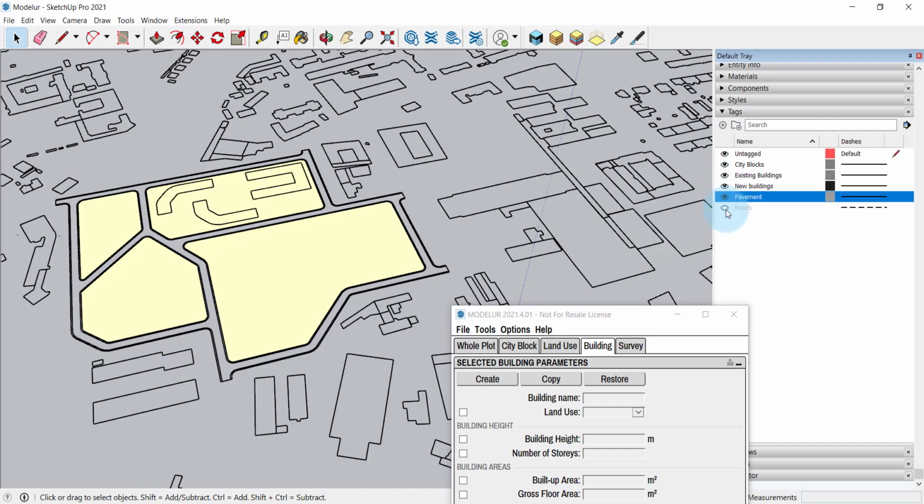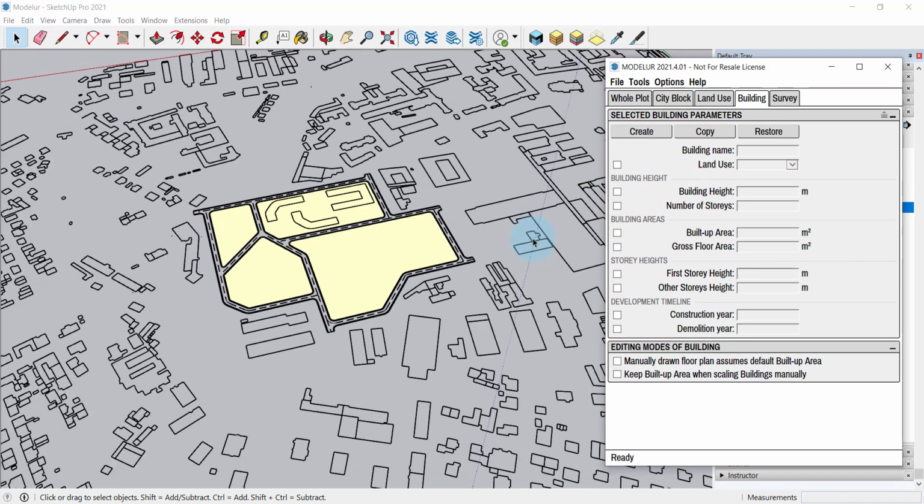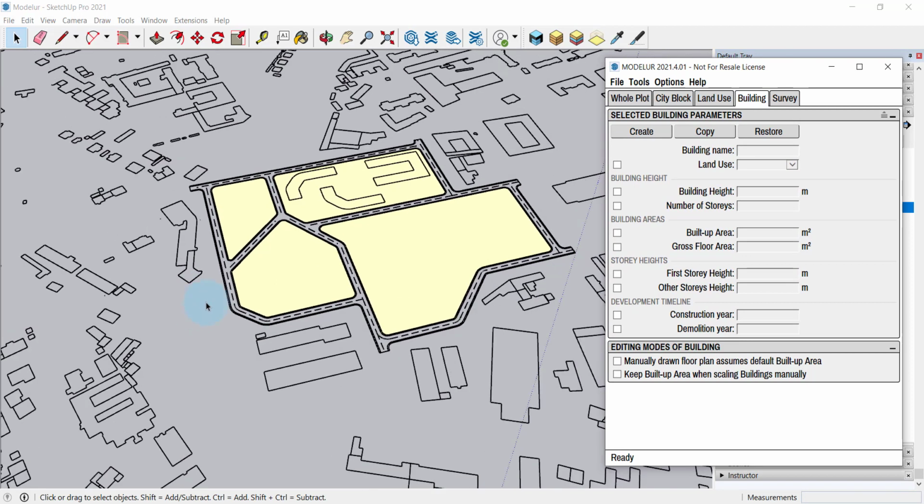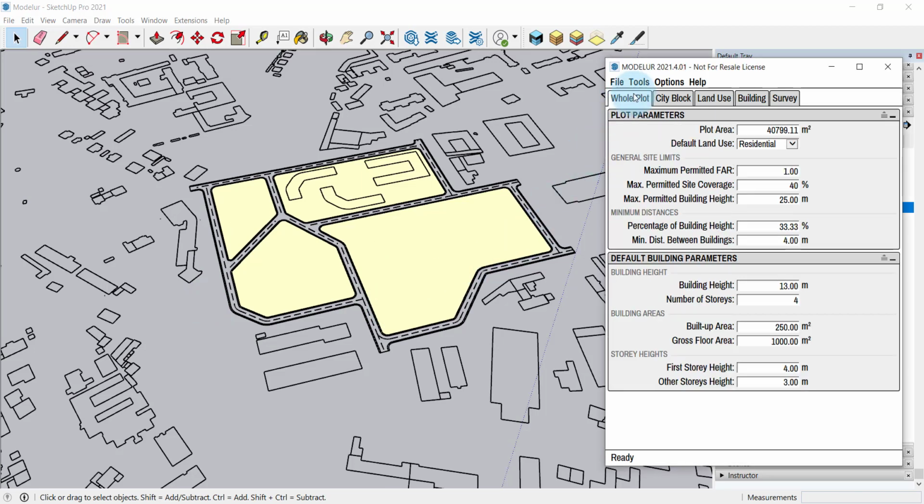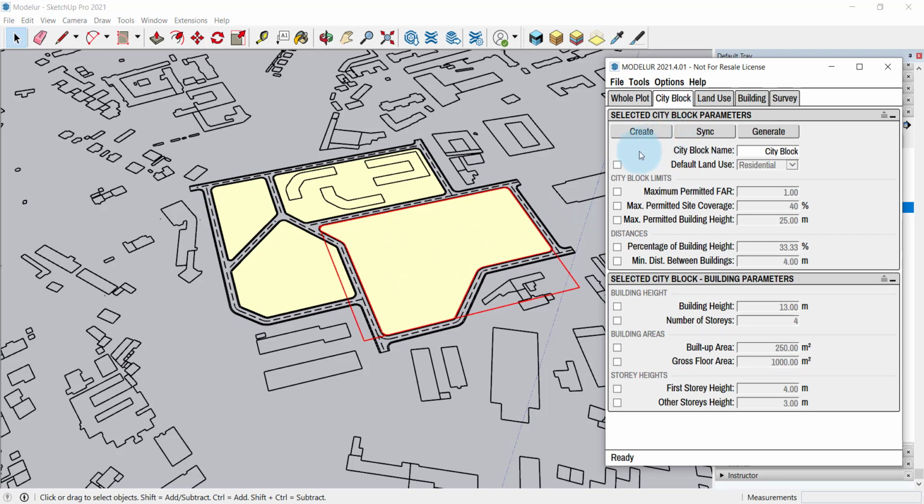Those city blocks can be different in terms of land use and other urban design parameters. Let's specify those parameters for each specific city block of our development. As you can see under the Whole Plot Modelur tab, the default land use is set to residential. Therefore, this land use is automatically attributed to created city blocks. If you want to change the parameters of a specific city block, select it and head over to the City Block tab. Here, under land use, you can change the land use of a city block accordingly.